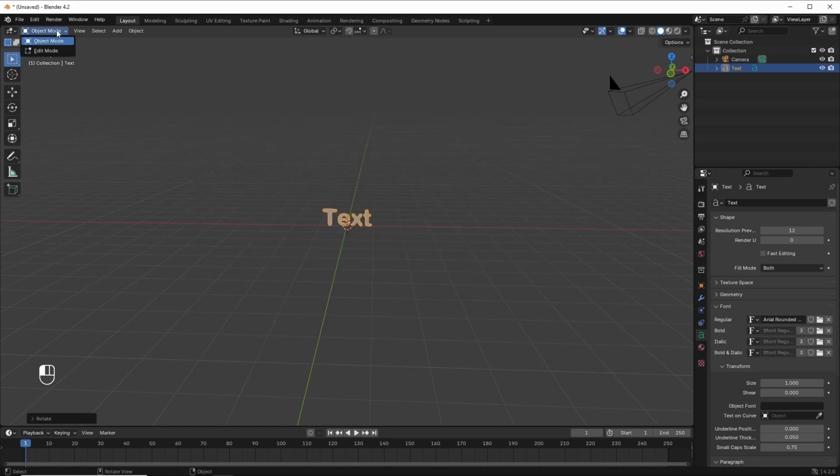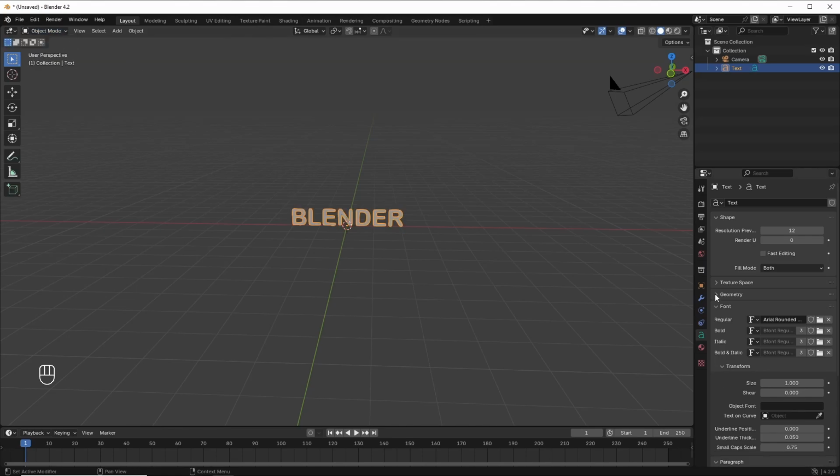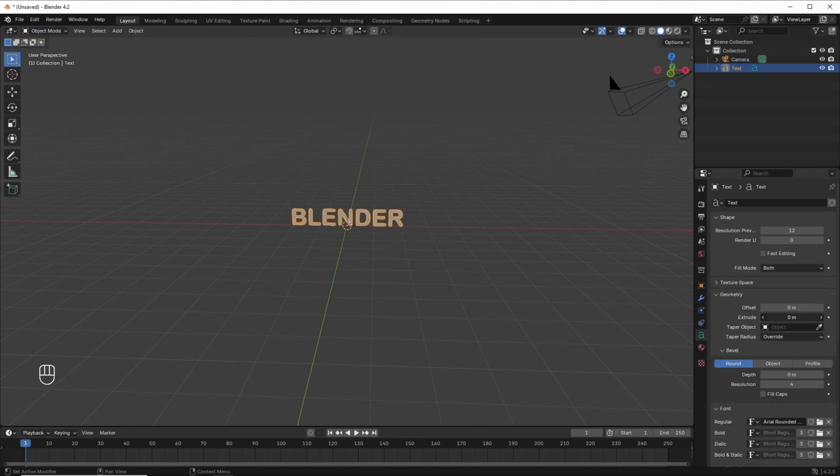You can go here and select edit mode. And now type any text or logo you want. Now go back here in object mode. I go here in geometry. I extrude it. Maybe I give it 0.5 and I give it some depth.